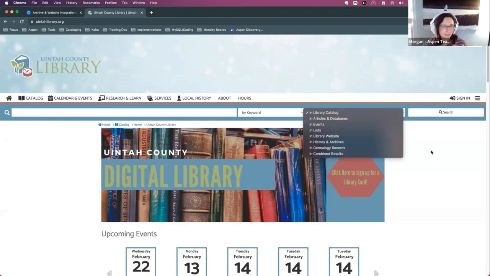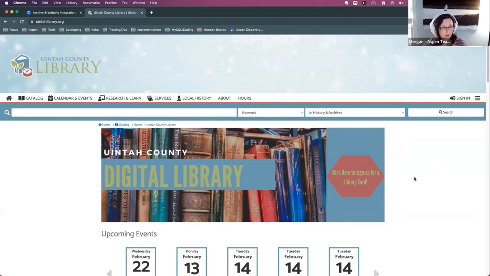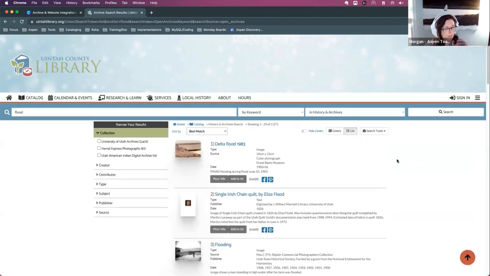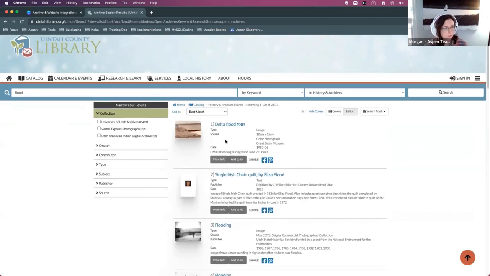So in case you're totally new to this, the default search on Aspen catalogs is in library catalog, typically. You can reset the default. But to get to the open archive search, it's in history and archives. So they have a lot of different integrations. They've integrated databases, events, et cetera. But history and archives is the link for the open archives integration. So I'm going to search for flood. And that will take us into the search results.